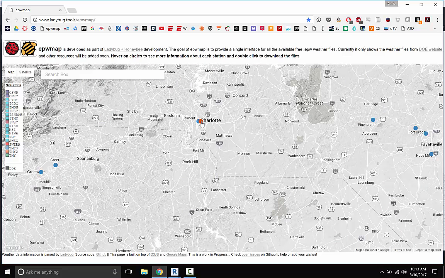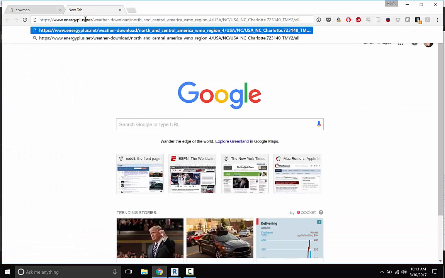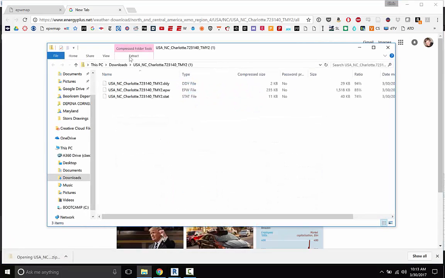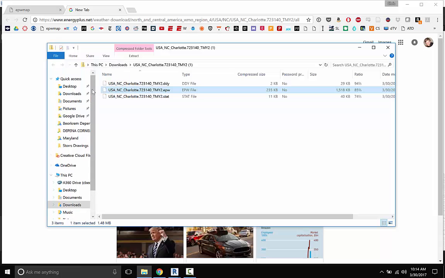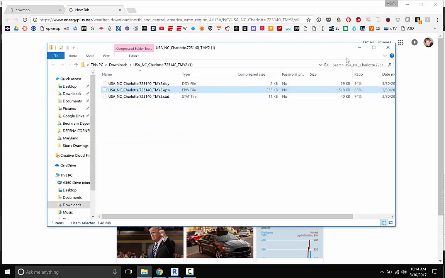And what you can see is you can right click and it gives you a link to a file that you can pull from EnergyPlus. You can also generate these using other climate tools. You can see this gives us a zip file. I'm going to open the zip file, and here are three different file types. The EPW is what we're really looking for. I'm going to move it out of this zip folder and onto my desktop so that I can find it easily. You can see I've already got it there.